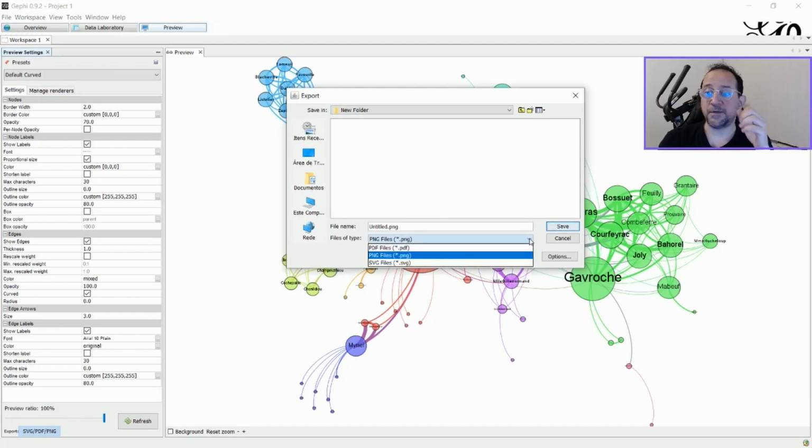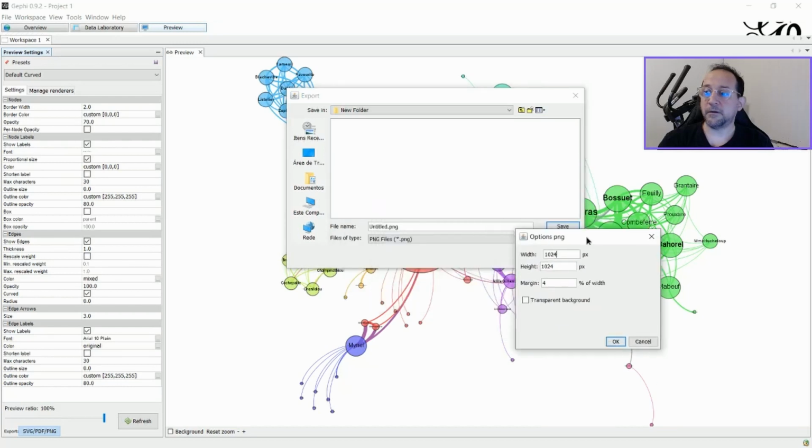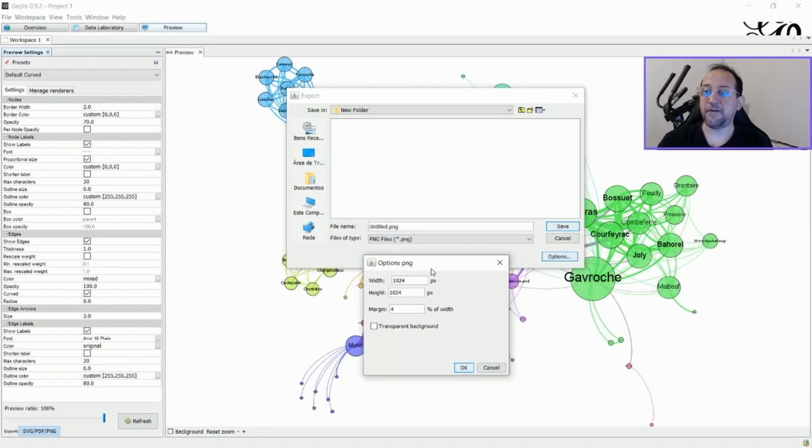You can also opt to save as a PDF or SVG file, which are defined as curves, so they have no defined resolution. You can scale it as much as you wish. But you also have the options button here, and if you click the options button, you will have the option to define the width and height of your exported image. So let's say we're going to put here 4,000 and 3,000.